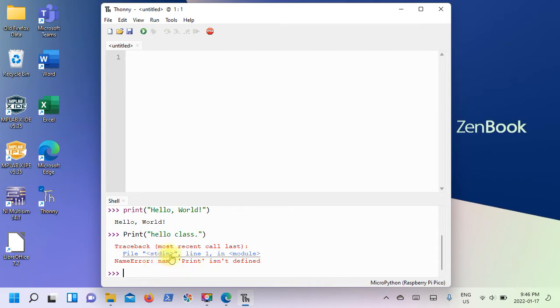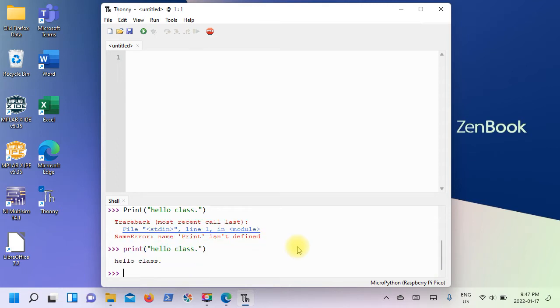It seems I have an error message here. It says the name Print isn't defined. You notice I used a capital P in my print, so I guess I'm supposed to use a small p. So I'm going to use a small p, R-I-N-T, my bracket, my quote, Hello class, and press enter. Now you can see it says Hello class.